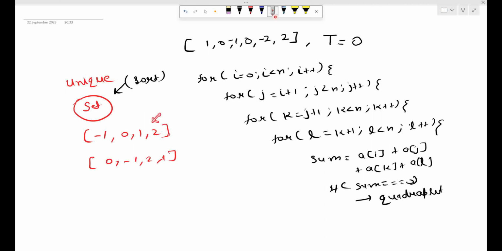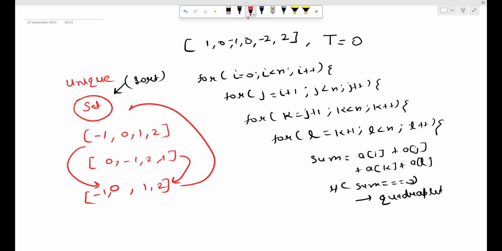So if I sort both of them before inserting, what will happen? Like if I sort this, what will happen? I will get 0 or maybe -1 first, then 1 and 2. Same, after sorting I will get this. And if I try to insert into my set, what will happen?